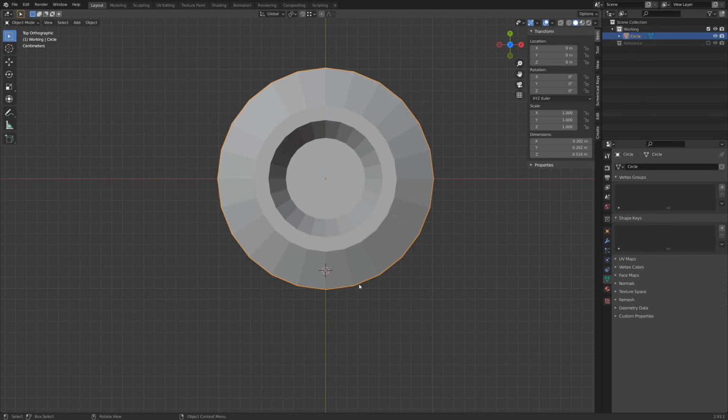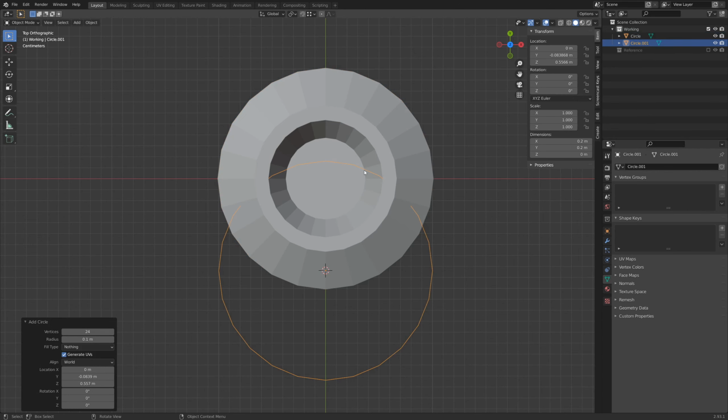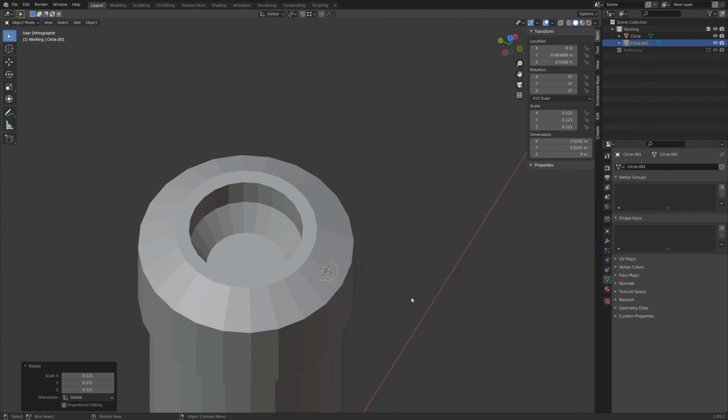So tab out into object mode, and now that we have 8 vertices around here, we can add a cylinder, or rather a circle, and give it 8 vertices. Scale it down to where it will fit with some room to breathe, and we'll bring that up to where we can see it all.